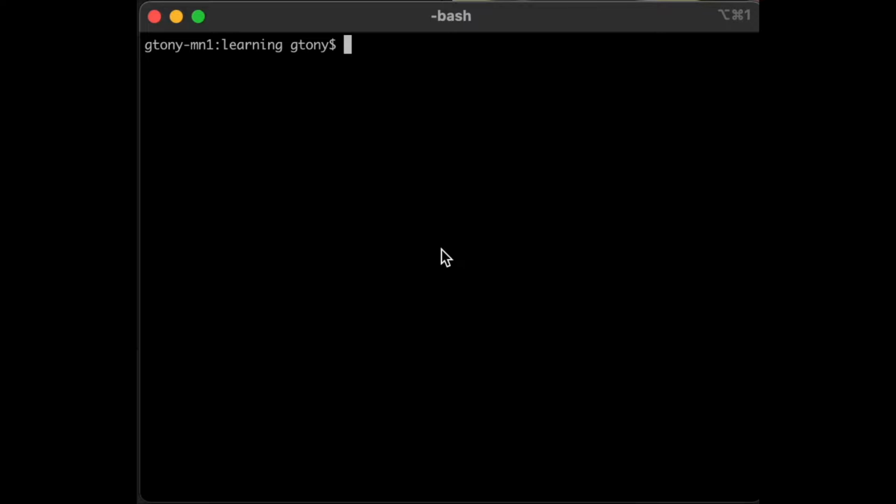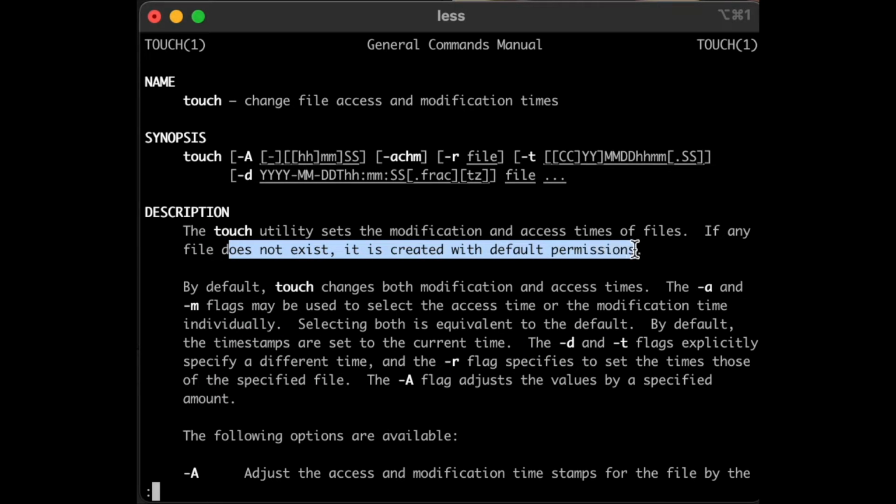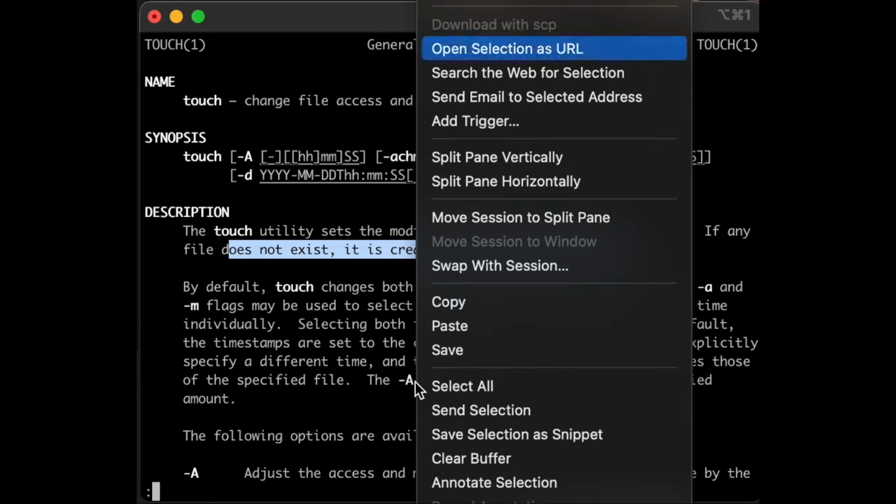The next step in Linux commands is file manipulation commands, which are make directory, remove directory, make file, copy file, move file, and touch file. Let's go through each one of them. Let's go to the next command, that is the touch command. Let's do a man touch. It changes file access and modify times. In the description, the touch utility sets modification and access times of a file, and creates it with the default permissions.